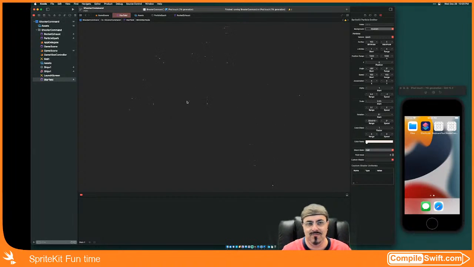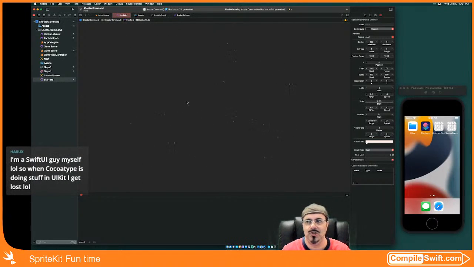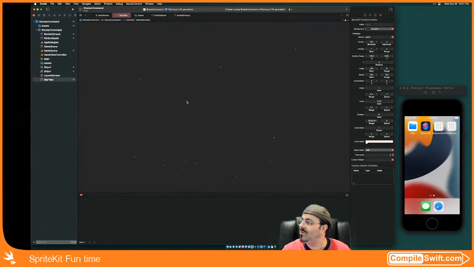My initial gut reaction is that as we do this, I should put it up in a repo, open source it, and anyone watching the stream can go and grab it. That's kind of one avenue. Another avenue is to build this thing out and put it on the store. I'm not really sure. I'm a SwiftUI guy myself, so when Coco Type is doing stuff in UIKit, I get lost.